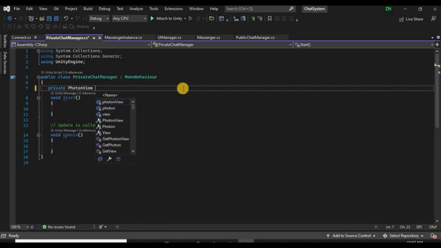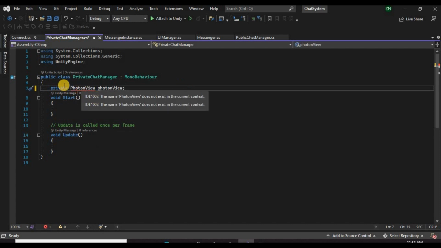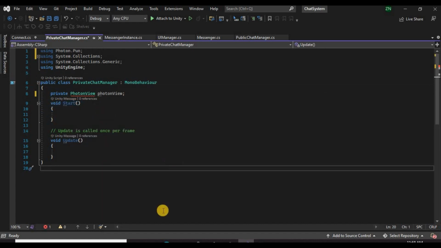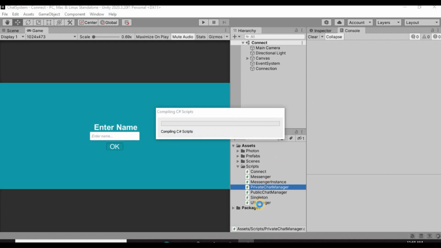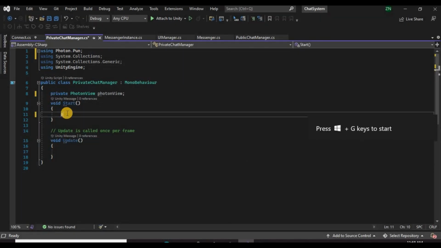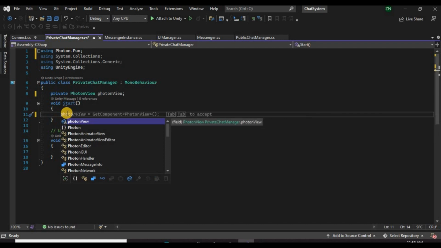We need to get the reference for the Photon component, because in private chat we are going to send the RPC. Through RPC we are going to invoke the function on the other player's side. So we need to have that in our start function. We are getting it.